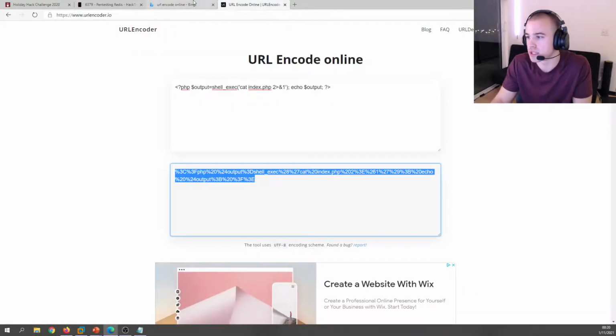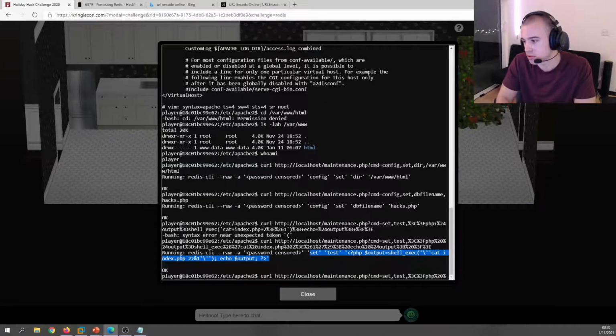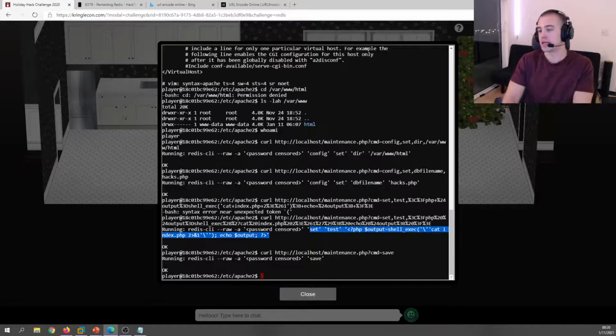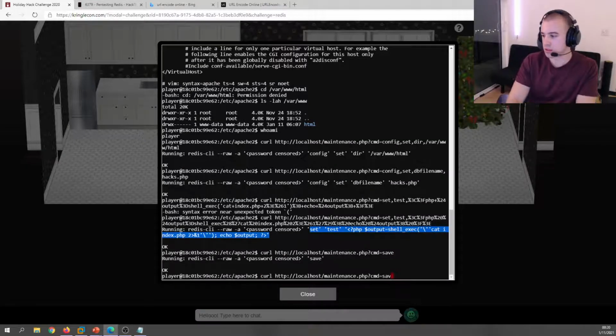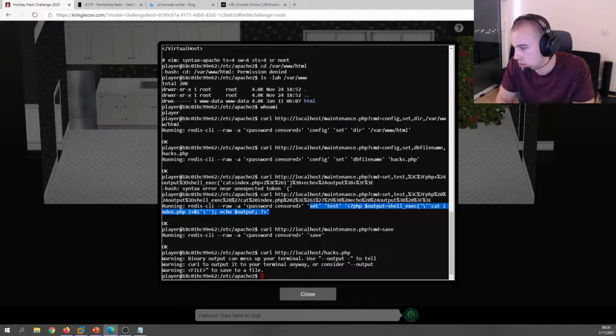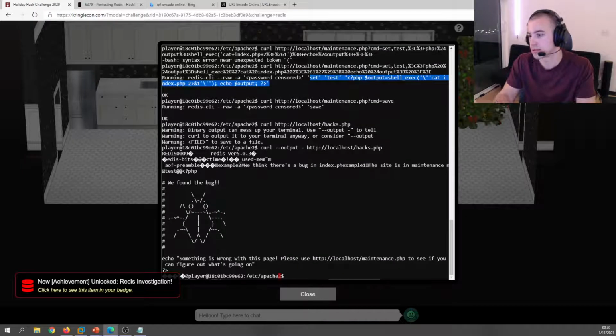Next thing we can do is try to curl. Oh, last thing we need to do, and this stumped me the first time I went through, is actually save it. So we'll do the save command here. Okay, and the last thing we have to do is curl that file that we created, and hopefully this works. Binary output can mess up your terminal. Okay, we don't care. Give us the binary output. All right, there we go.